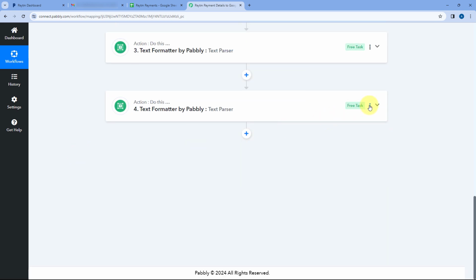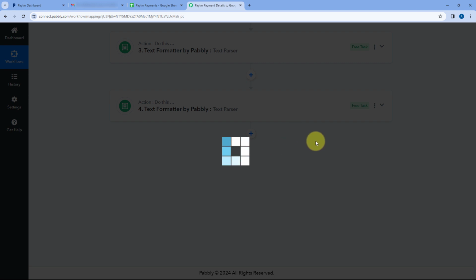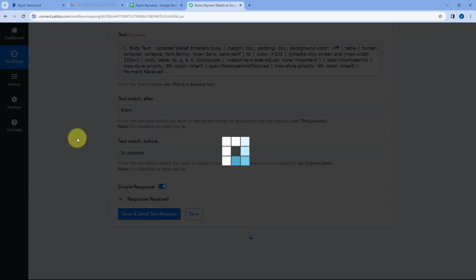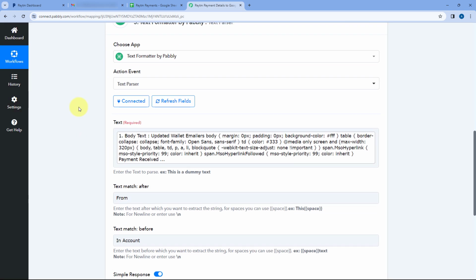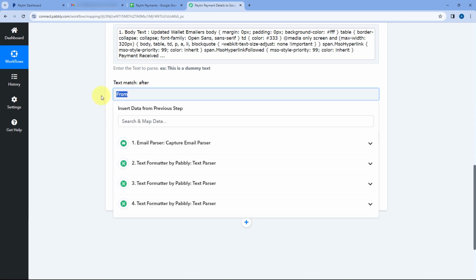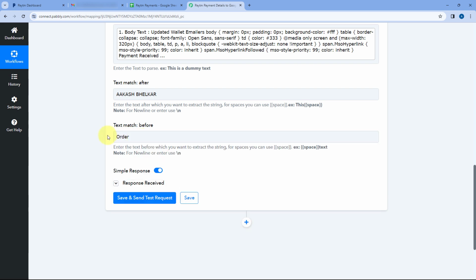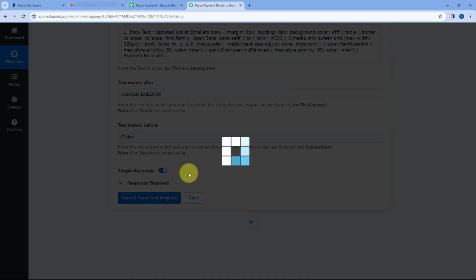So we'll scroll down, clone this text formatter step once again, because using this cloning feature, we don't have to add a new action step every time. You can just clone the previous step, and then here in text match after, I'm going to write my business name, my Paytm business account name, and in text match before, I'm going to write order over here and click on save and send test request.